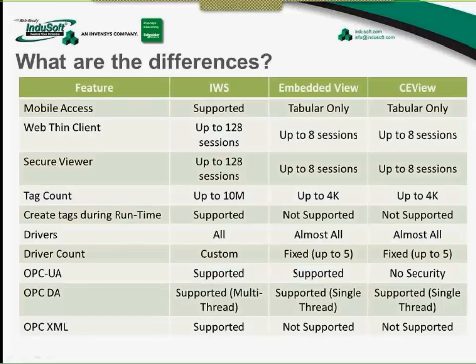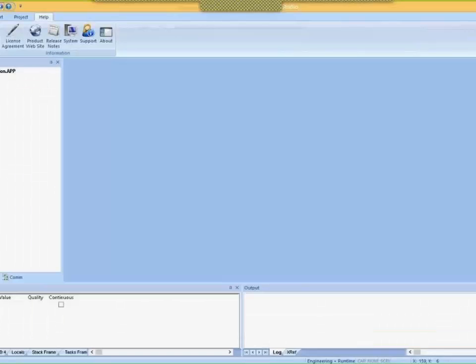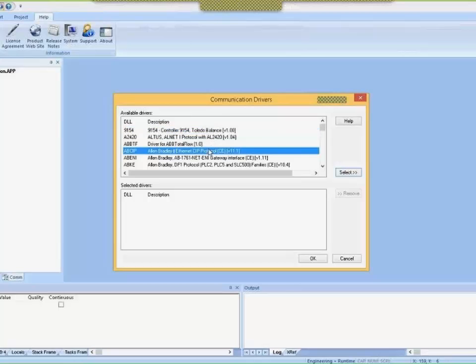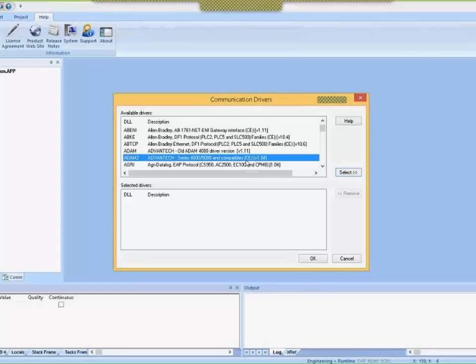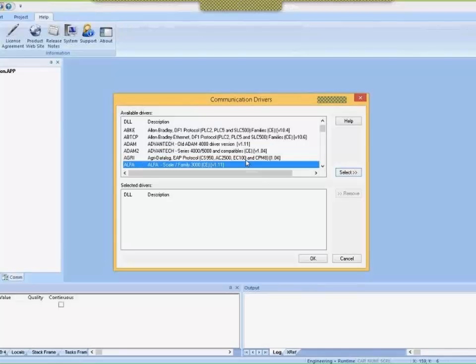If you go into the InduSoft Web Studio development environment and you go into the driver list, you can easily find out if a driver is supported by Embedded View or not. So I'm here in InduSoft Web Studio. I'm going to right-click and select Add/Remove Drivers. The drivers that are supported by CE View and Embedded View have the CE between parentheses on them. So if you don't have that for the driver, then it's not supported by CE. So it's a very easy way to know.